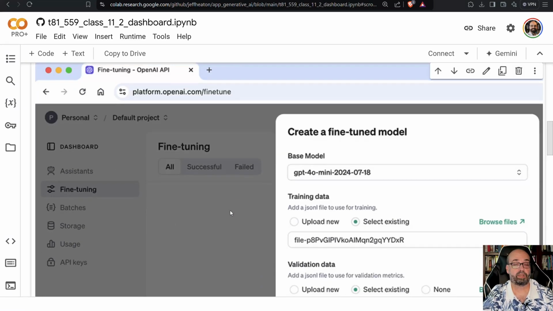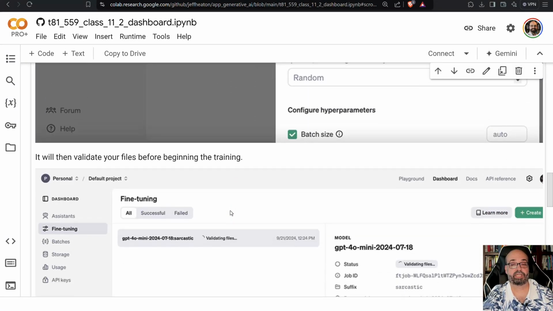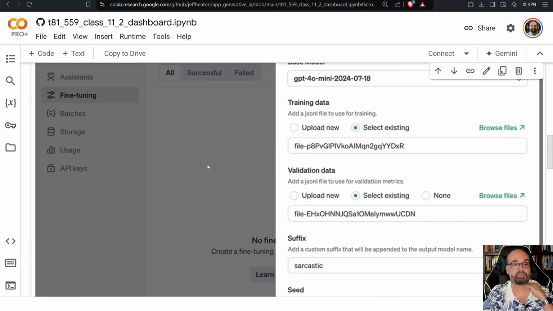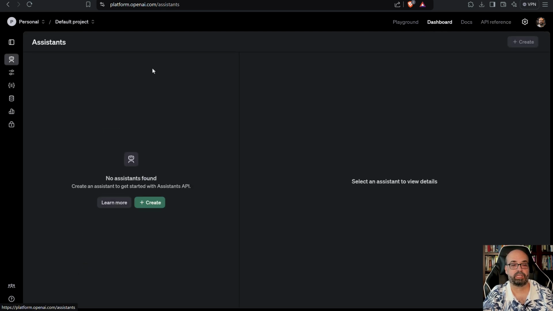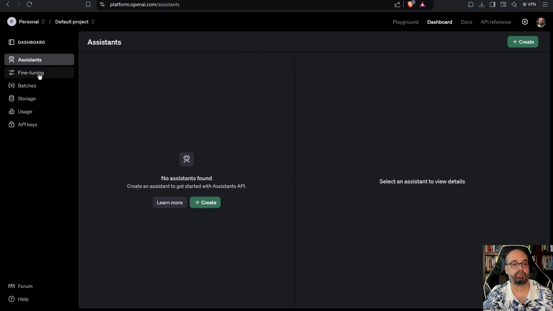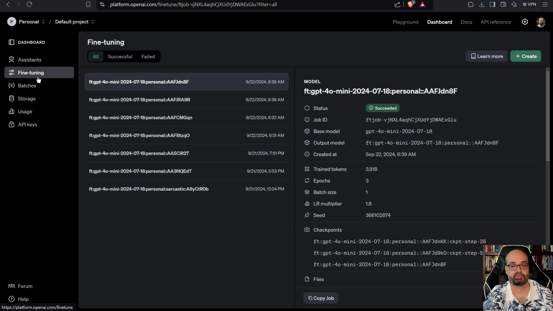So in the notebook, you'll see I give you the screenshots and I take you through the whole process. But what we're going to do is just go right to the OpenAI platform and go right to dashboard. And then you'll want to go to fine tuning. You'll need to open that maybe, unless you have the icons memorized, which I do not.